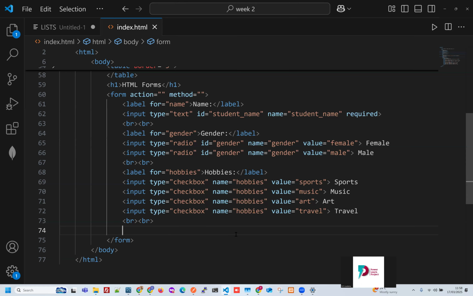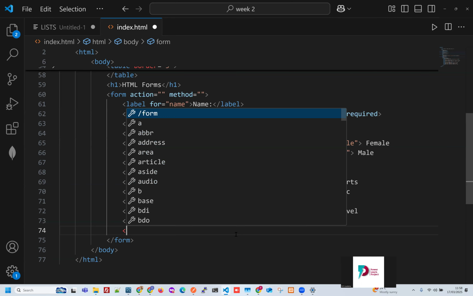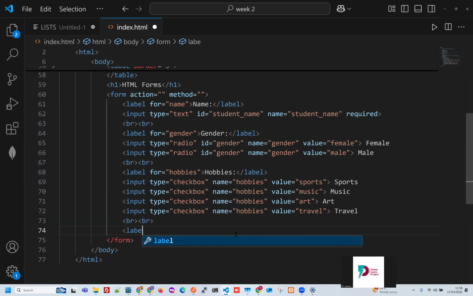We can do a drop down for country. So for the drop down, we'll not use the input tag. We'll use another tag. So start with the label as usual. So label, we have country. I forget the for attributes.